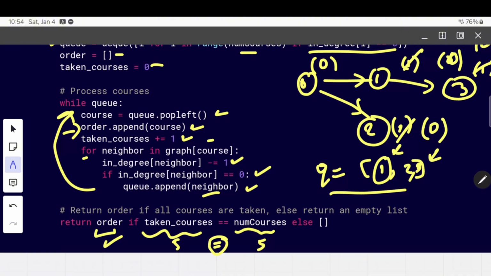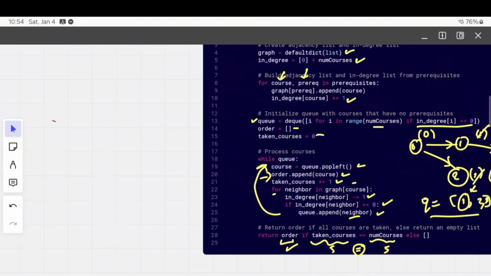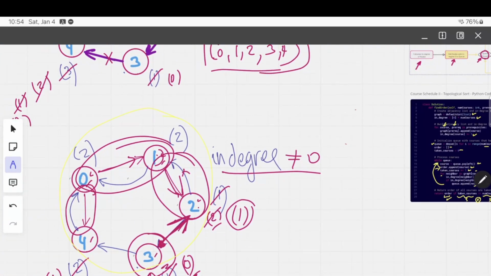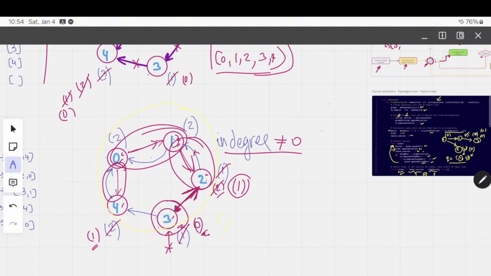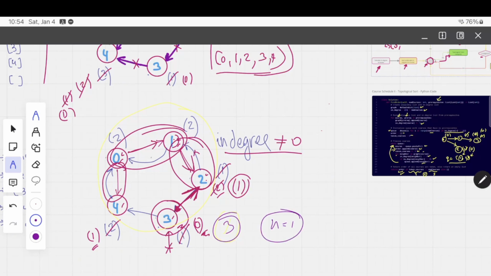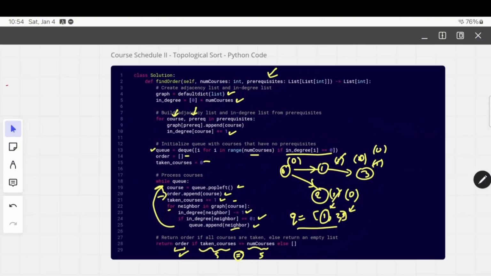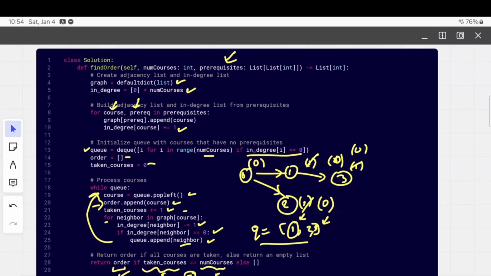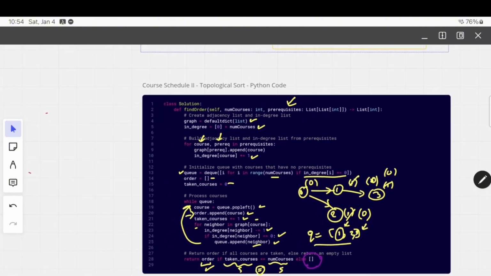Otherwise, if there is a cycle, as in this case, we can take only how many courses? We can take only one course, which is the course 3. But initially we have 5 courses and we cannot finish it. If we cannot finish it, then we say, okay, we can take only one course, but we cannot finish it. So in that case, we are asked to return the empty list. So this is an explanation of the count algorithm.